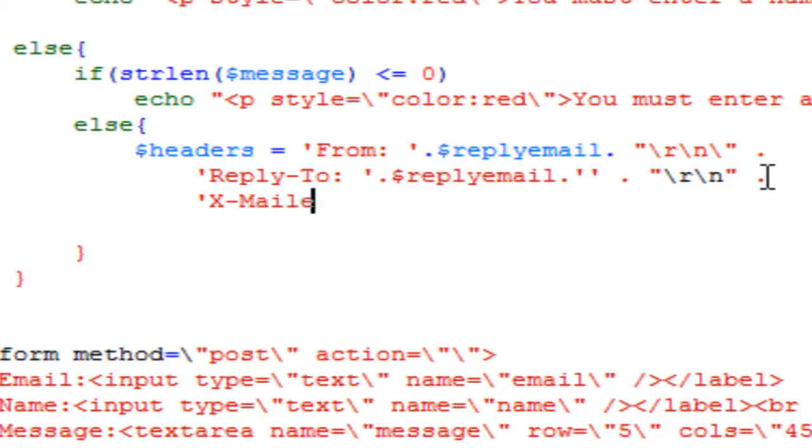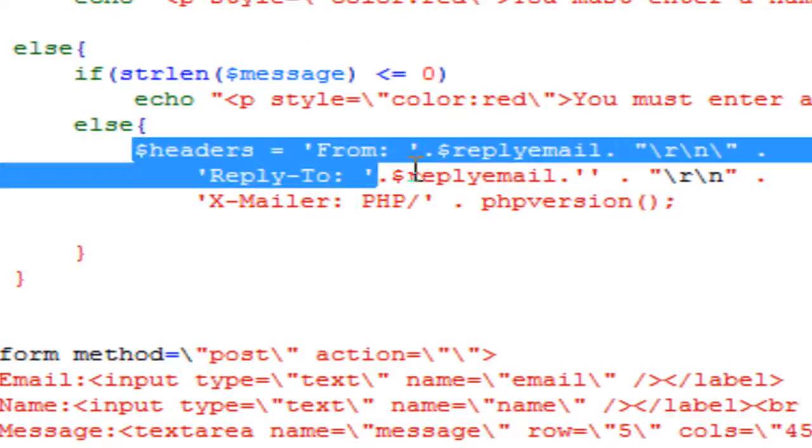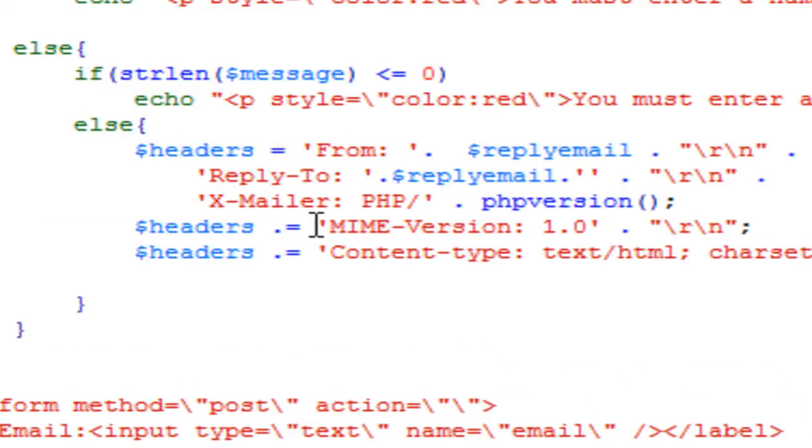Alright, XMailer PHP. And we're going to do the PHP version. So PHP version. That's actually a method, so let me just copy and paste from my notes, because I think we have an unexpected issue. So, and these, I'll just post these headers below in the description.